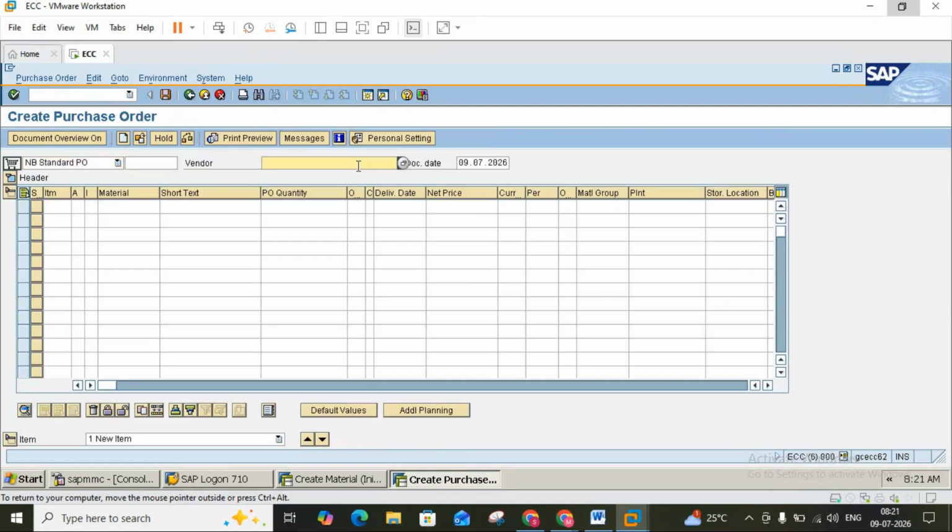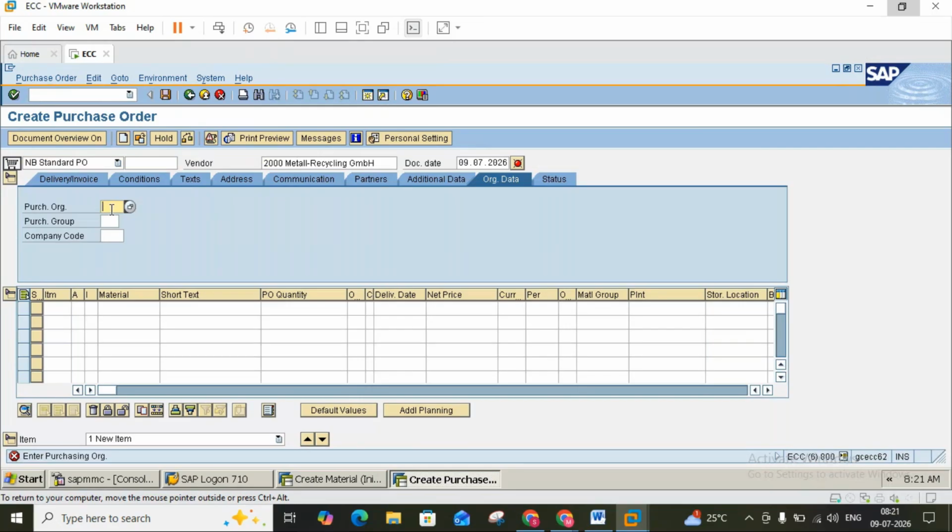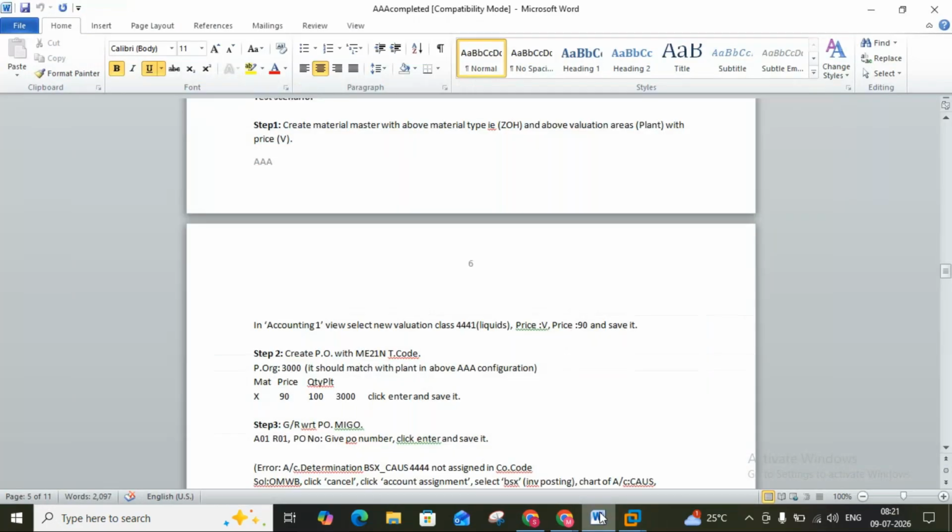So vendor also I'm giving here 2000, right, Zaid? 2000 is UK. And here purchasing organization also I'm giving 2000. Here also 2000. Yeah. So what is that material number? 3, six times 0, 10, right? And the PO, how much have I given in my notes?